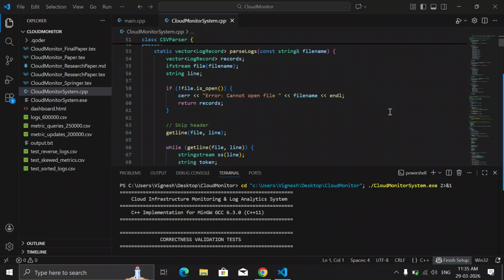In modern cloud computing environments, monitoring systems generate massive volumes of telemetry data every second. Imagine a data center with thousands of servers, each server producing logs, CPU metrics, memory usage statistics, and disk I/O measurements. My project addresses this challenge by implementing and evaluating 7 advanced tree-based data structures specifically designed for cloud monitoring workloads. I processed 6 lakh log records, handled 2 lakh 50,000 metric queries, and performed 2 lakh dynamic updates to determine which data structure performs best under real-world conditions.